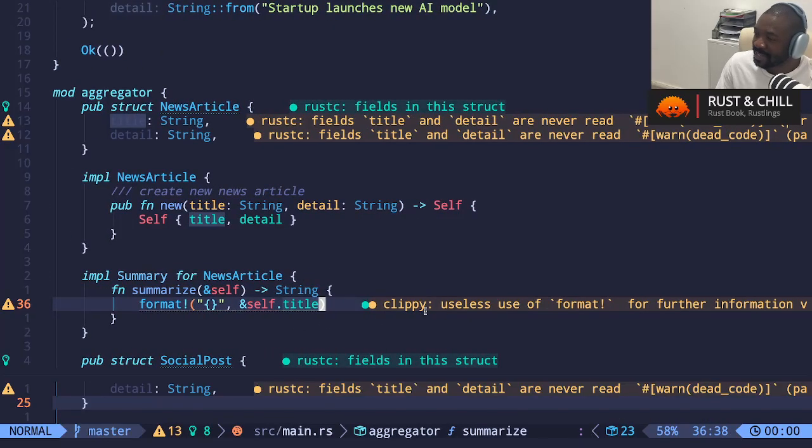Useless user format. This compiler is rude. It's rude.